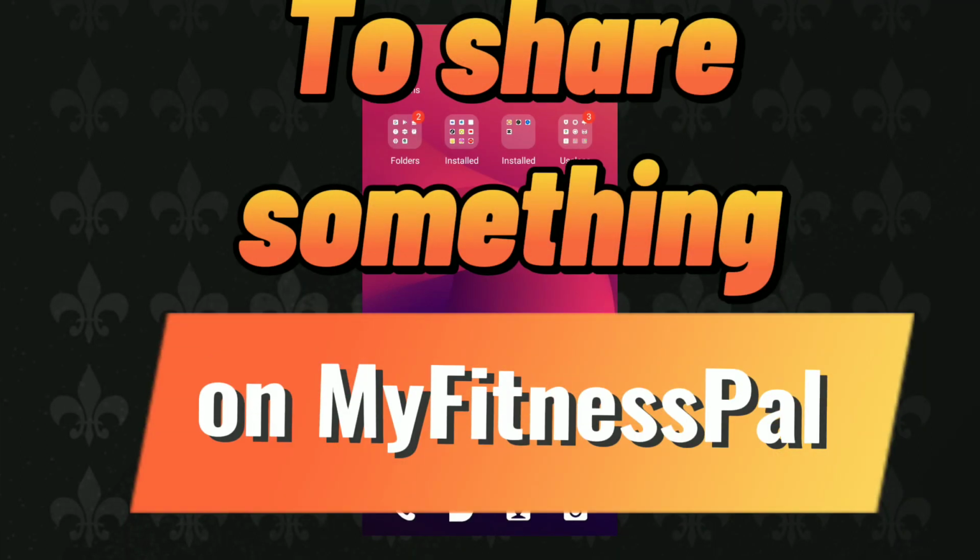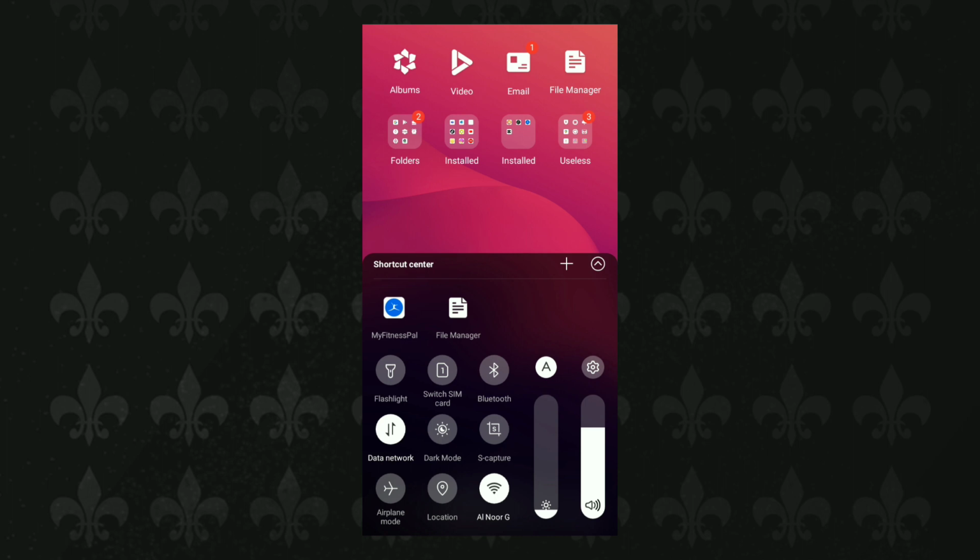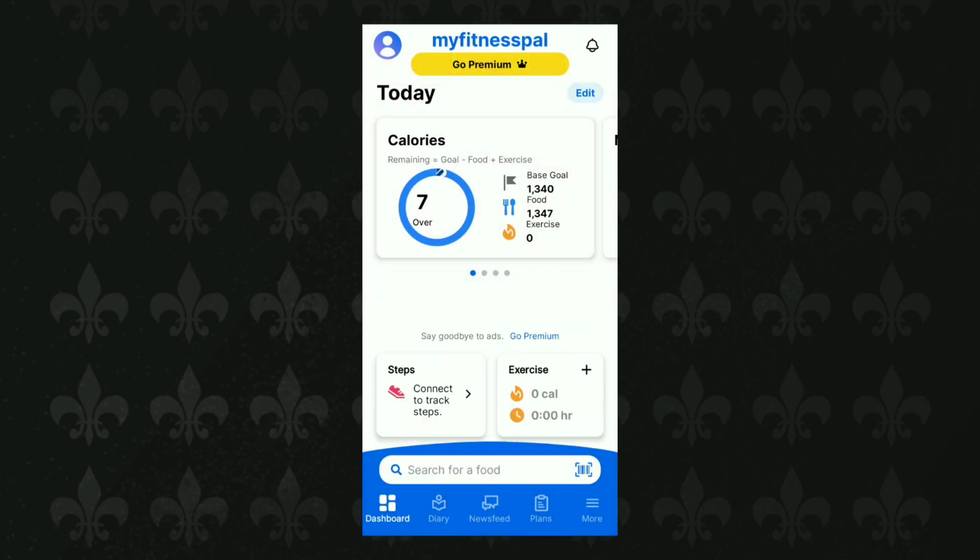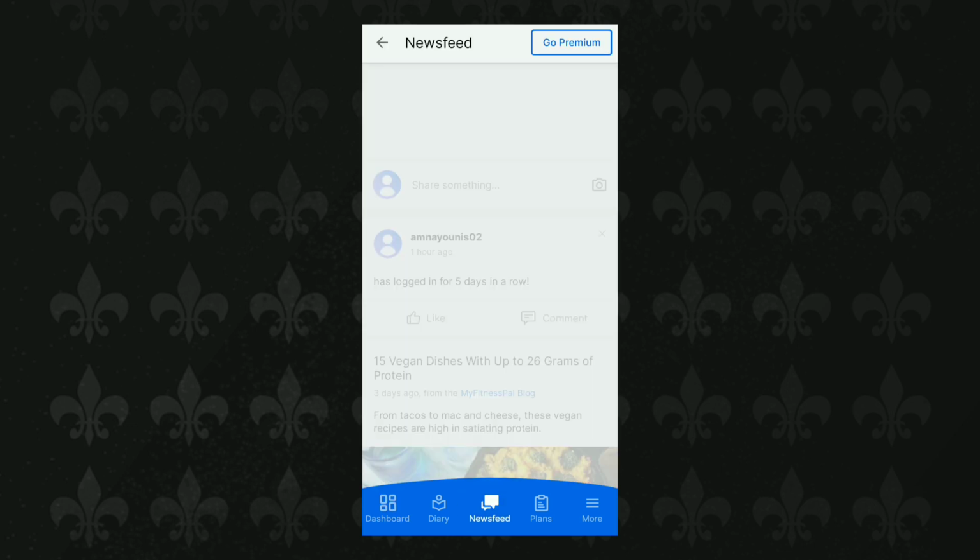How you can share something on MyFitnessPal app. Firstly, open the app. You can see here different options like dashboard, diary, news feed. You have to click on the news feed option.